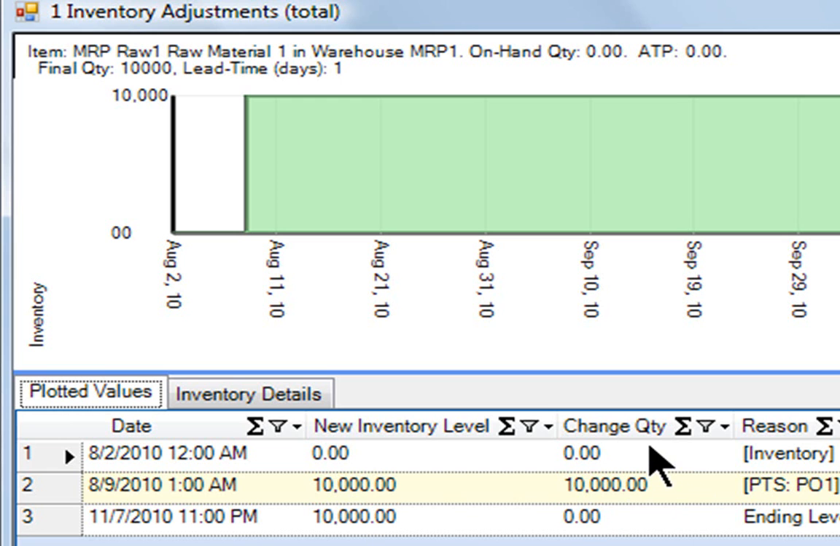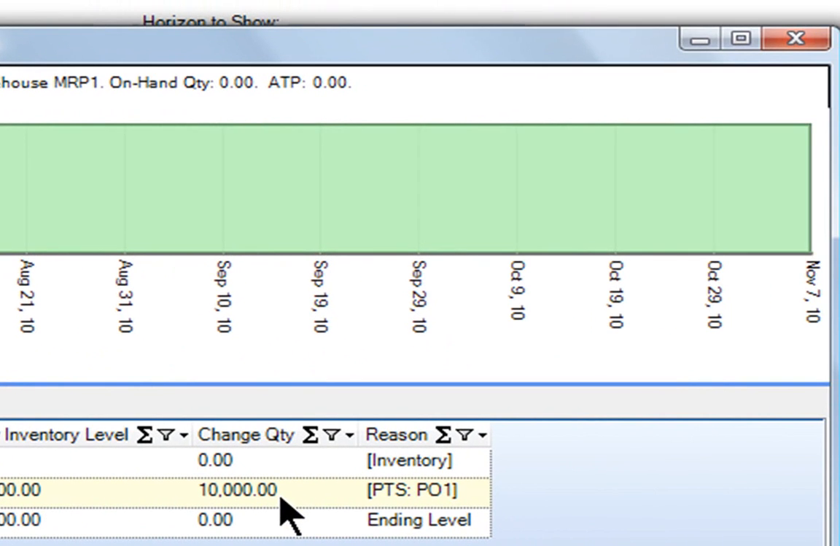So I can see that I start with zero on-hand balance, then I have a purchase order, and the purchase order number here is just PO1, and that's coming in at 1 a.m. on August 9th according to my schedule. So you can drill into those details anytime you like.